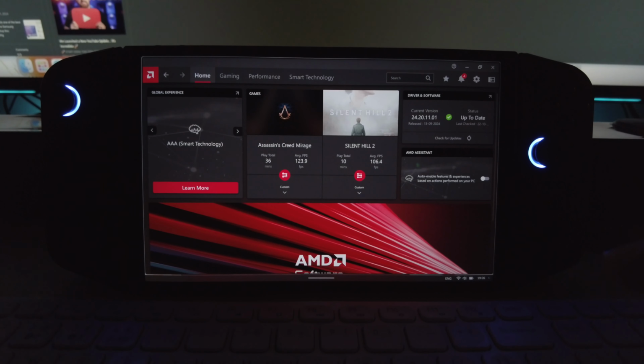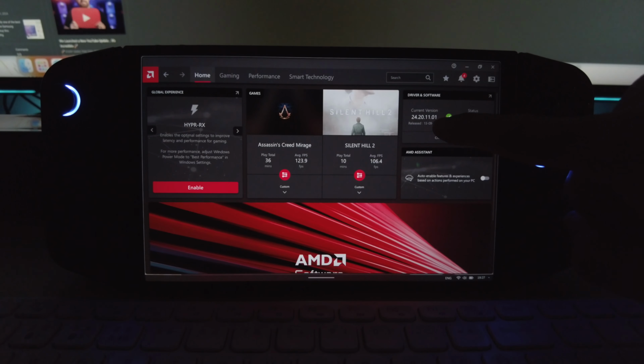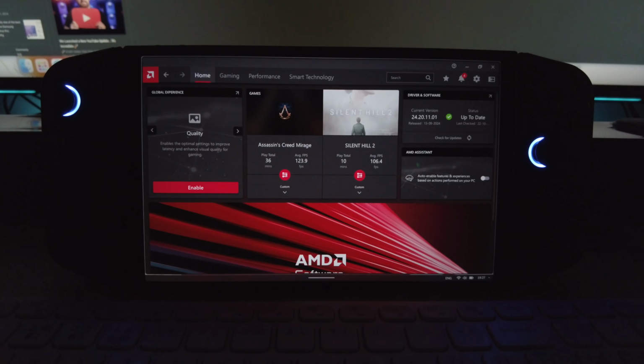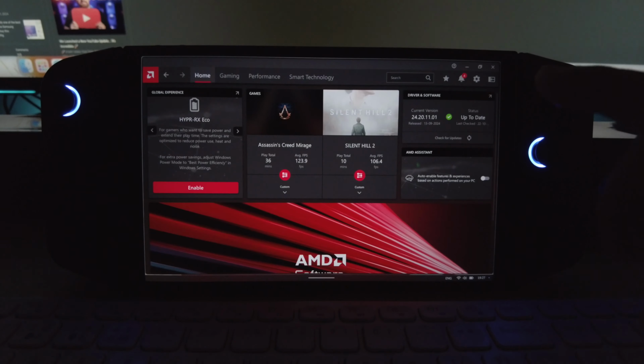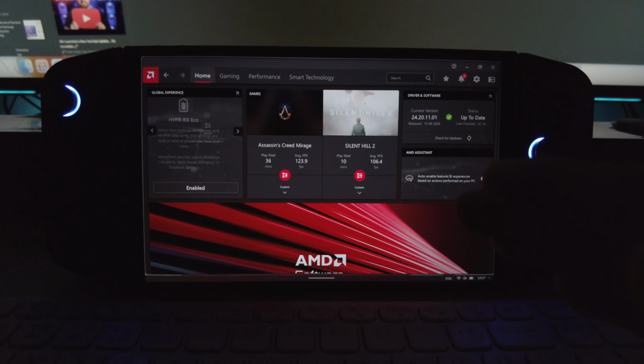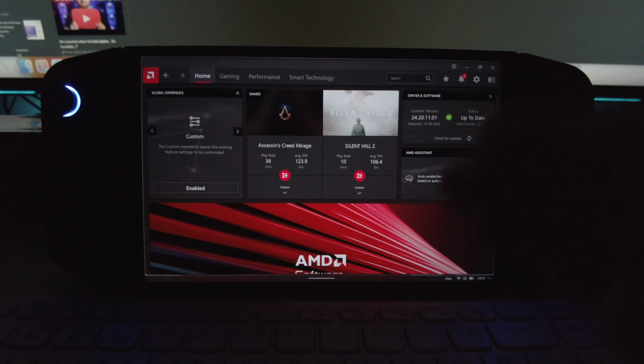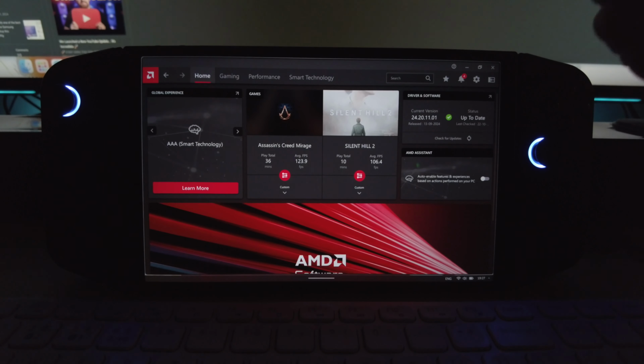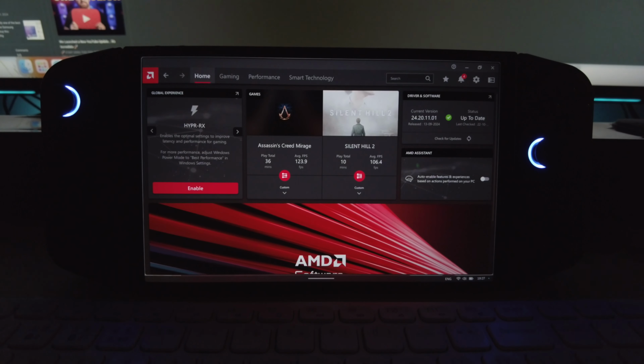One of the first things that you have to keep in mind is that you have to have version 24.20.11.01 as far as the AMD Adrenalin software goes. So this has been side-loaded because this is not the default version that comes with your Lenovo Legion Go. Now, in case you're wondering, how do I side-load AMD's Adrenalin software? This is not that video.